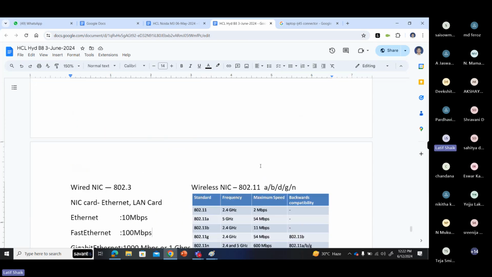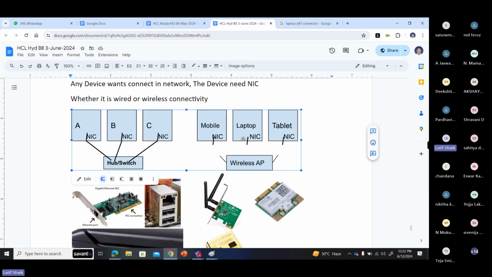Okay, so next one is wireless. A lot of people think, sir, it's a wired type of connectivity, so then we need a NIC. Of course, it is a NIC card, LAN card, Ethernet card. Those names are there because in the olden days, NIC meant a LAN card, and LAN card meant Ethernet card. The only thing is which one you are using: Ethernet, Fast Ethernet, or Gigabit Ethernet.